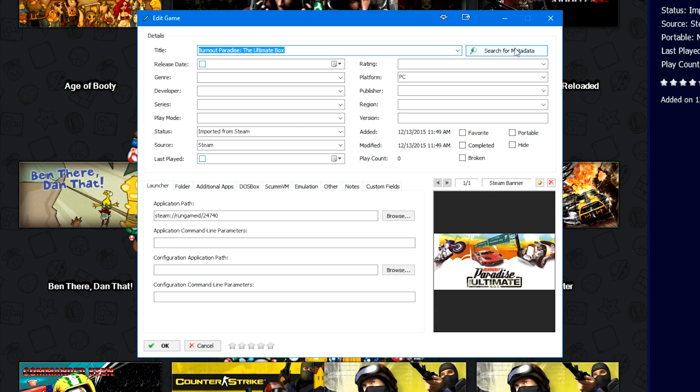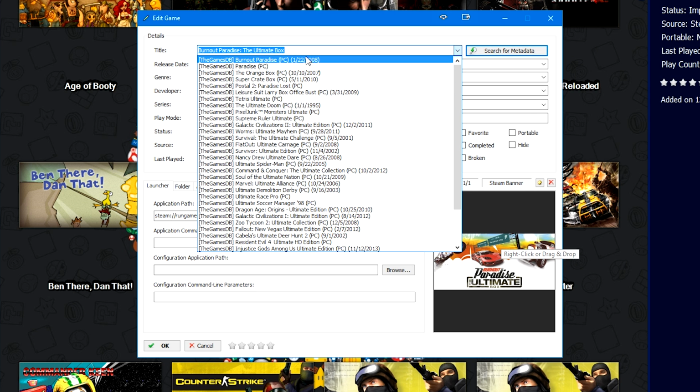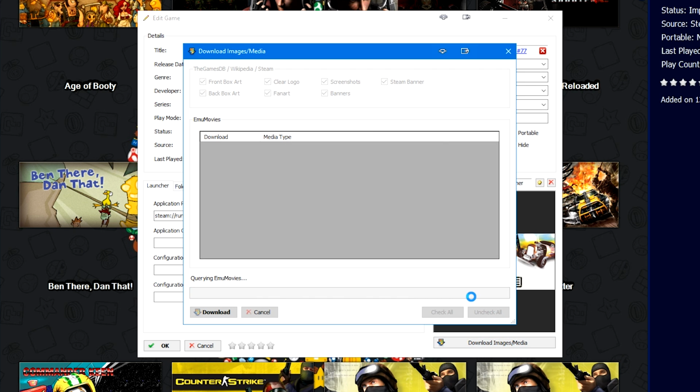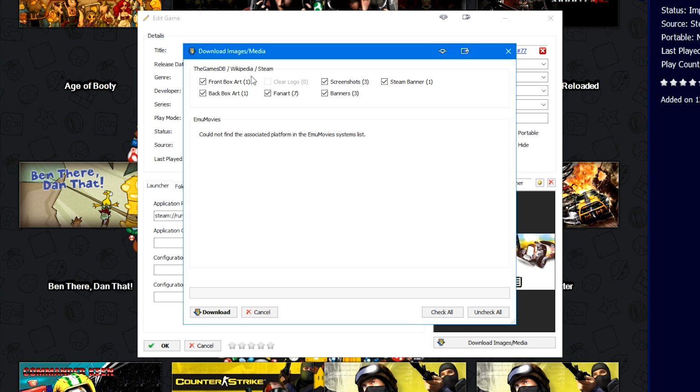If a game gets wrongly found through the metadata or you want to go ahead and scan it, just click Search Metadata. Click the game, Burnout Paradise. The reason why this one wasn't found was because it has the ultimate box attached to it, but it is just Burnout Paradise. And then you click Download Images and Media. It will go ahead and scan the games database, Wikipedia, and Steam, and Emu Movies, which we will cover at a later date. And then you just hit Download, and it's going to go ahead and download all your images.